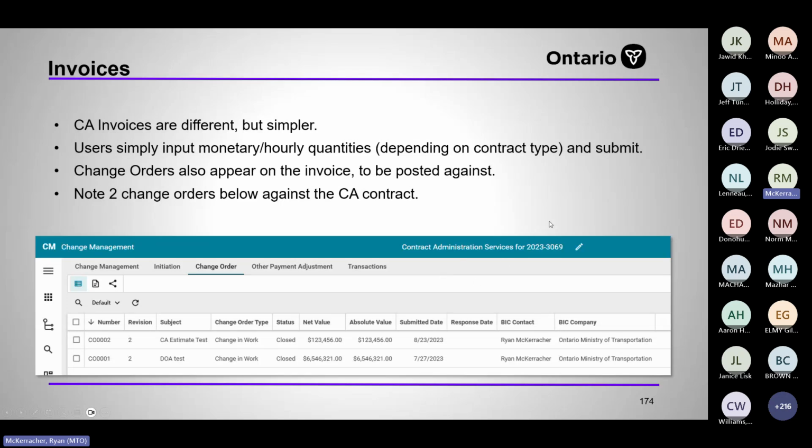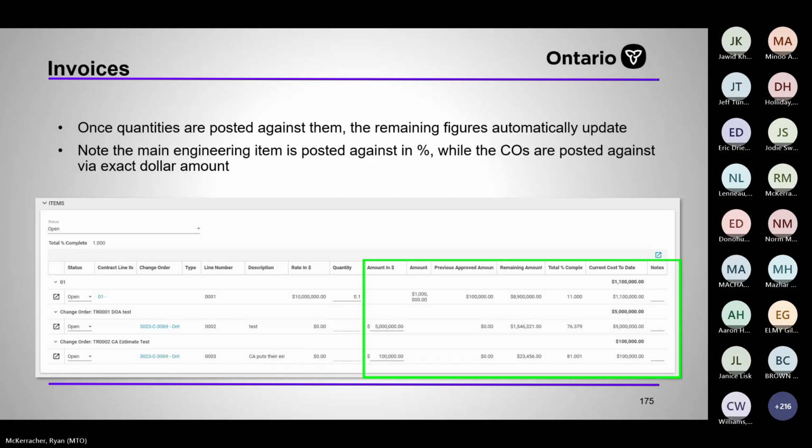You can see here, there's 2 change orders below against the CA contract right here. They appear at the bottom of the invoice over here with a percentage against them. So it shows the total percent complete already, previously paid amount, and an amount that you're paying here. So I'm paying 5 million and 100,000.